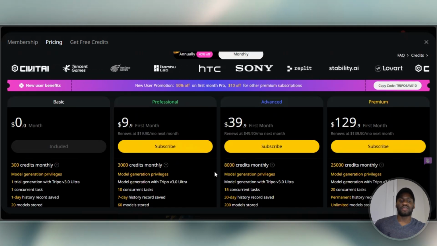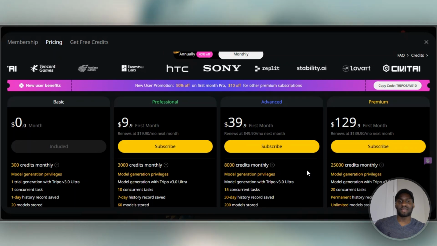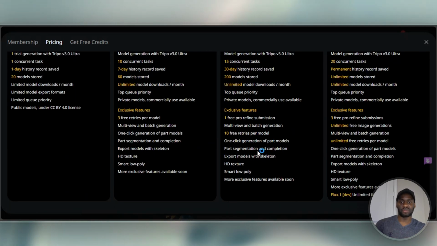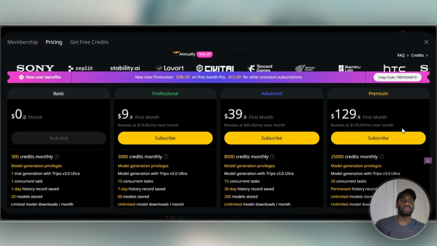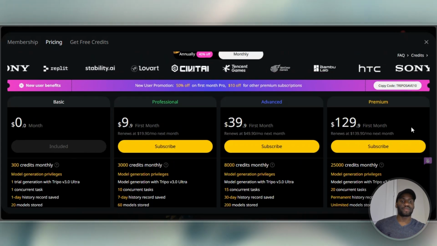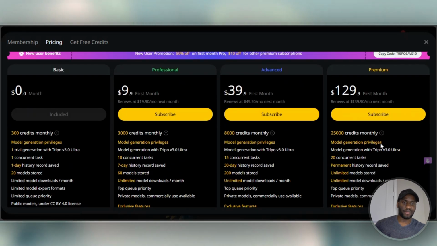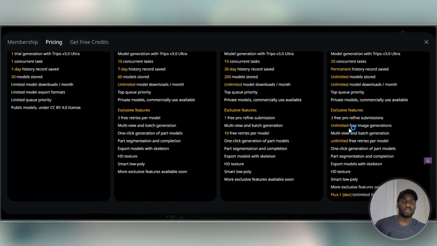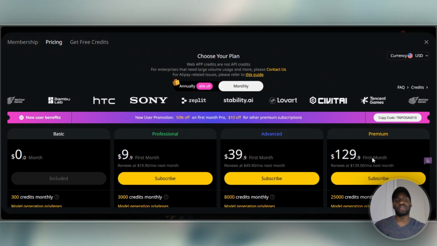With the $39.99 per month, you get 8,000 credits. You get all that you get over here, but just more and more. So you get 10 free tries per model, which is pretty cool. You can keep changing and changing the exact same thing. And with the highest tier, which is the premium tier, you get 25,000 credits monthly. Permanent history record saved is going to be private. Unlimited model downloads. You get unlimited free image generations, unlimited free retries per model, multi-view and batch generation, part segmentation and completion. So you pretty much get a whole full 3D model.